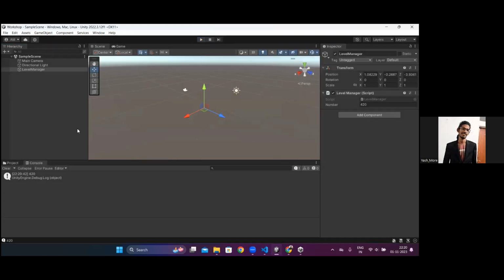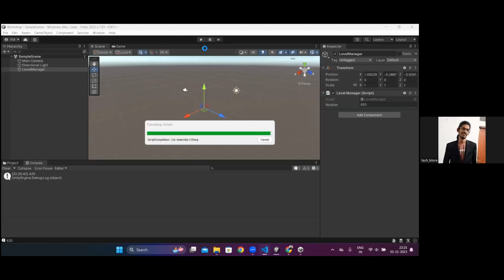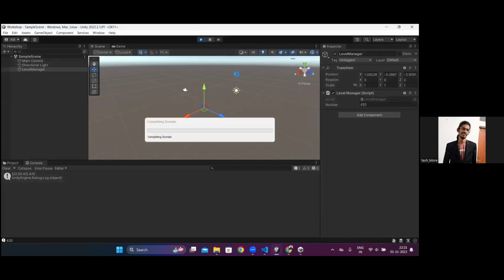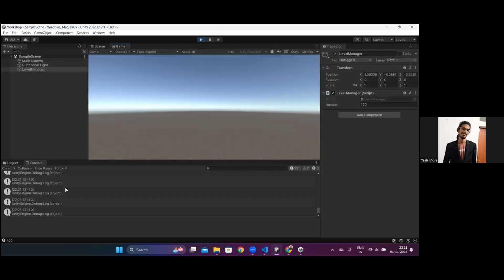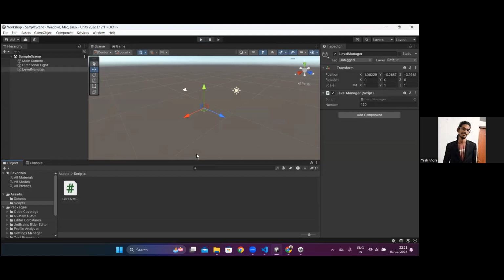Fine. That happened because we called this debug.log in the void start function. If we do the same in void update function, let's see what happens. So now you can see that at every frame the number is being printed. That is because the update function is called every frame. So as many frames have passed since I started the game, that many times this has been printed. So I'll just clear the log and go to project. Okay.